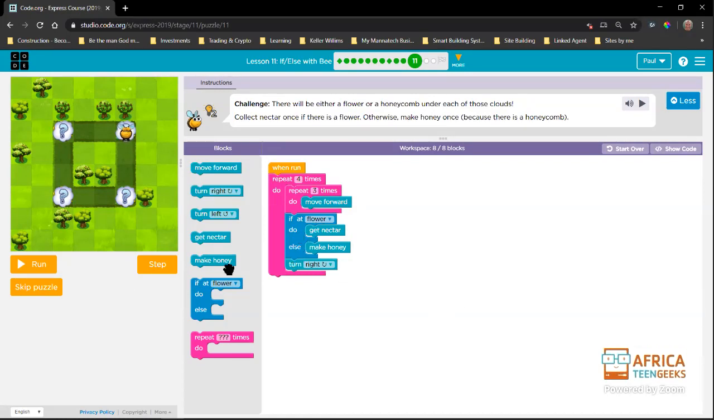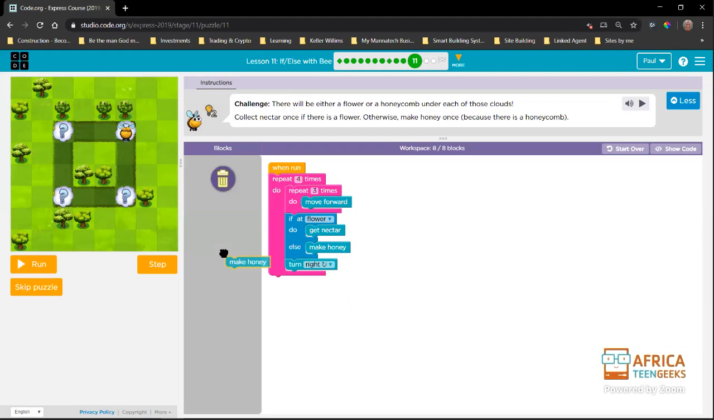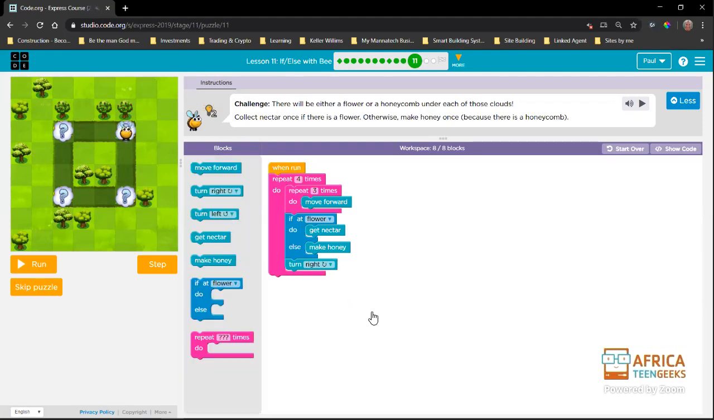If we have code here that we don't want to use, we just click it and drag it off back into the toolbox, and then it's off of the workspace.